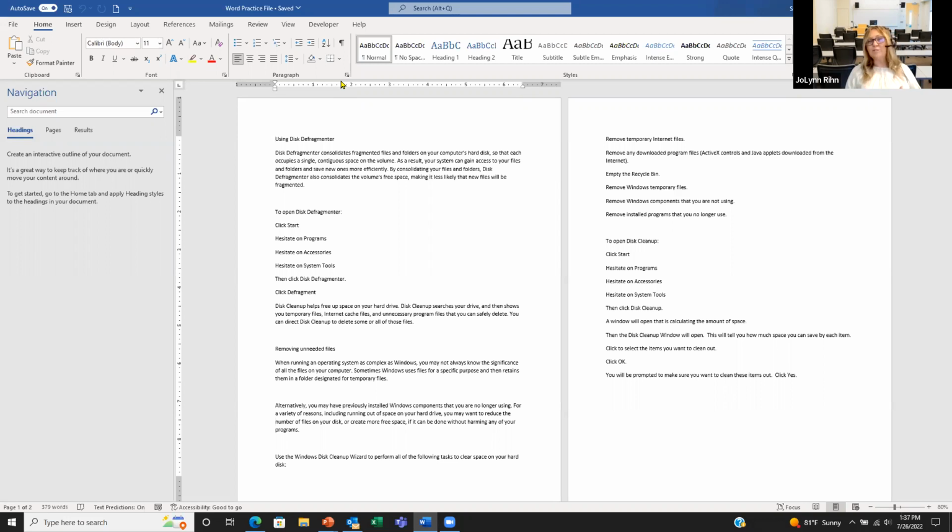The Mailings tab is where you could do labels, envelopes, or a mail merge of letters and things like that. So we'll get to working with different tools on each of the tabs today, but our main focus is going to be on the Home tab. The Home tab always gives us the most common commands, depending on, of course, which program you're in.